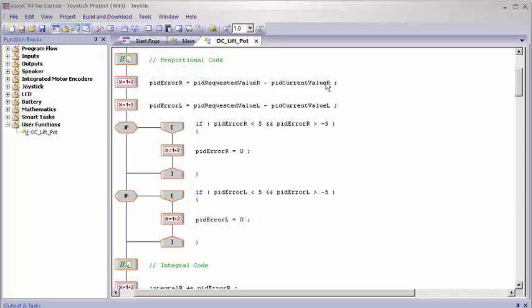So if the current value R is, let's say, 1000, and the PID requested value R is 2000, we want to get to 2000 and we're currently at 1000. So you do 2000 minus 1000, and that's 1000, and that's your error. I know it seems like a large number, but it gets multiplied by even smaller numbers, like decimal point numbers, that make it much, much smaller, and we'll see that in a bit.